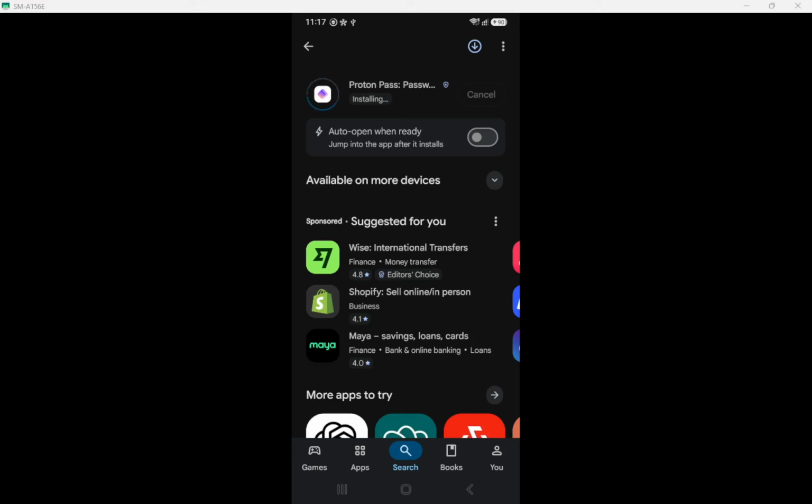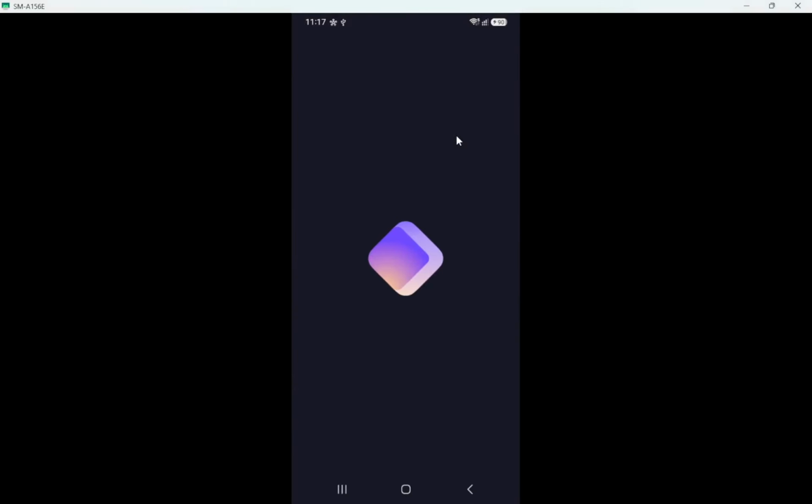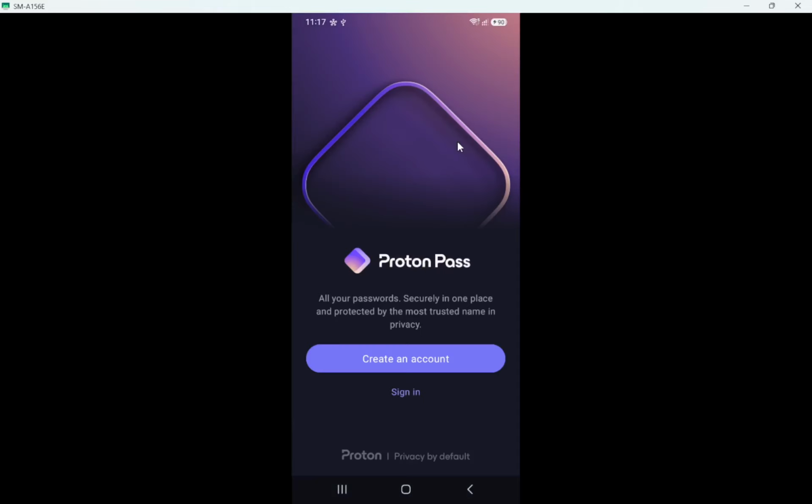After install completes, tap Open. You will find this Open button in the same place where Install used to be on the app page. Tapping Open launches Proton Pass for the first time, and you should now see the Proton Pass welcome screen on your device. From here, you can either sign in with your Proton account or create a new one, and the app is fully installed on your Android phone.